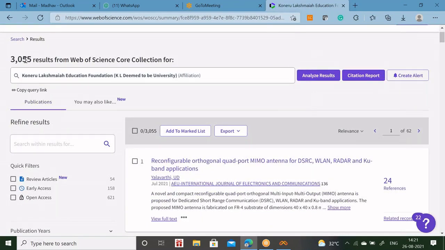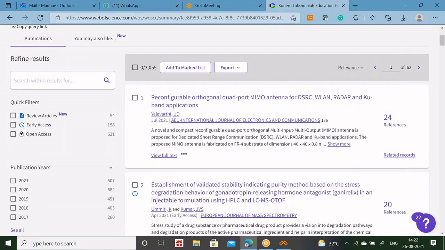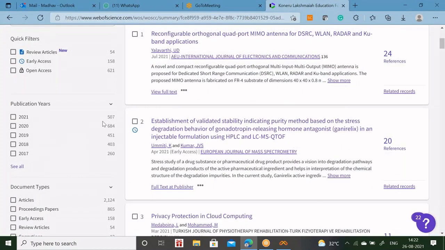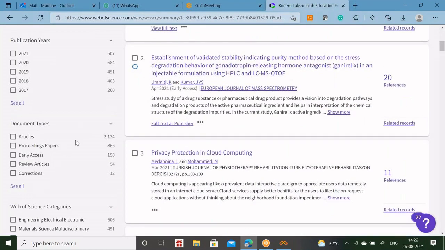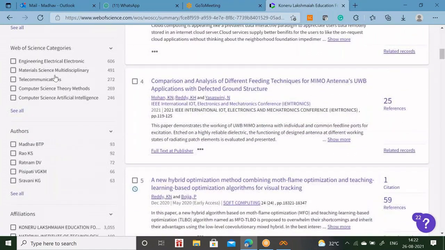then 3055 articles are published till now under KL University. Okay, so how many review articles? 54. Early access 158. Open access 621. In 2021, we already published 507 articles in Web of Science. And articles, proceedings, all these categories you can see. Engineering, electrical, electronic, how many? Material science, how many? All these things you can see.